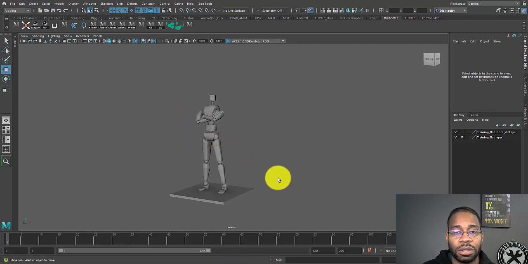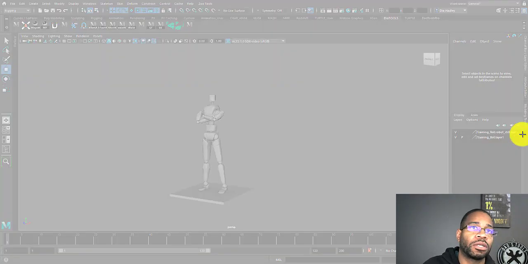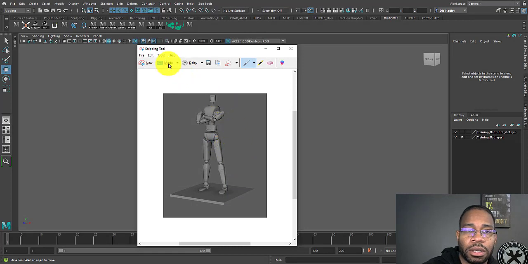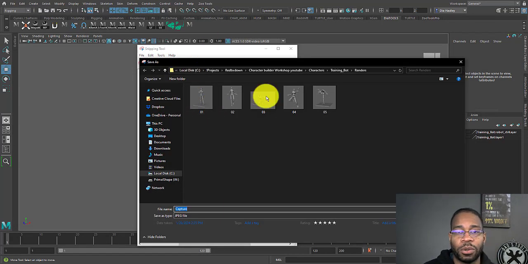Use the snippet tool, if I can get it to work. It's way over here. And basically draw out, and save these poses. I've already got a whole collective of them saved.